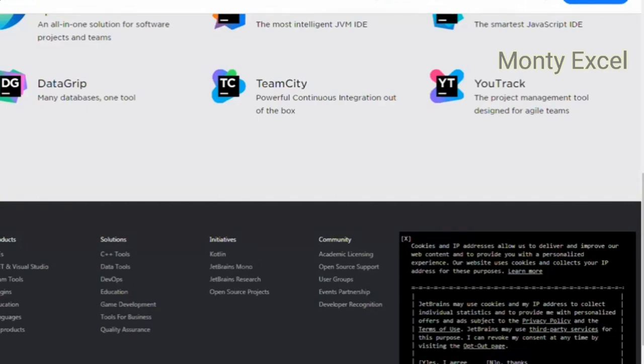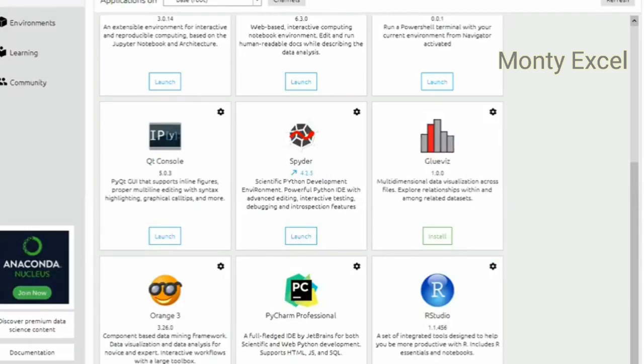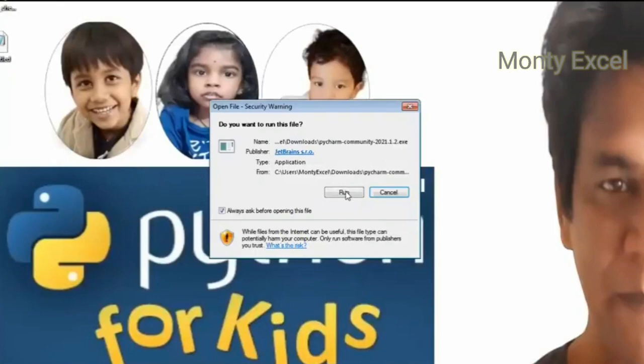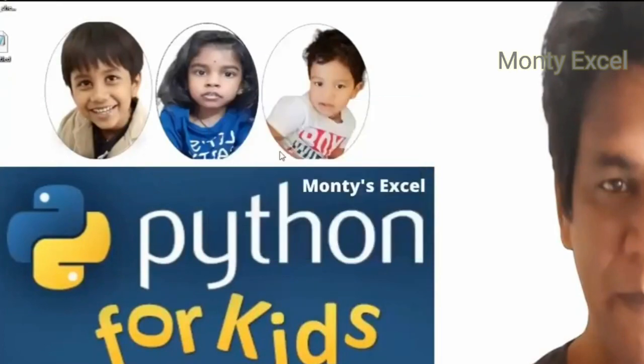Let me click on it. It's going to take me to the installation process now. Okay, it's asking me to run. Let me run this. It should not take much time now. I think it's installing. I want you to remember the logo, how the logo looks, very important.